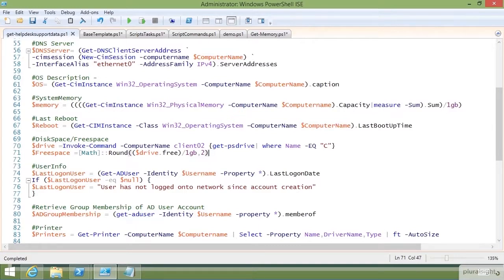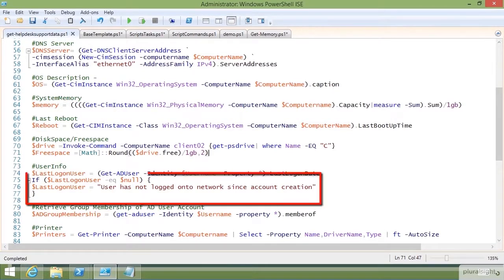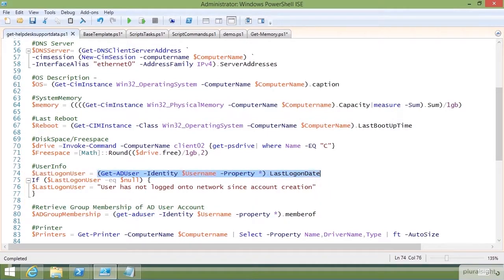So the next one, when we're getting the AD user info, what I want to do is also point out if the user has never logged on to their system. So in this case, I'm using an if statement. So I'm seeing if something is true or false. So for that, I've put my Get-ADUser command into the $lastLogonUser variable. So what I then do is I'm doing an if.